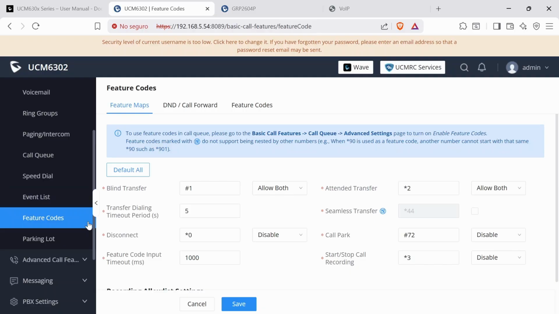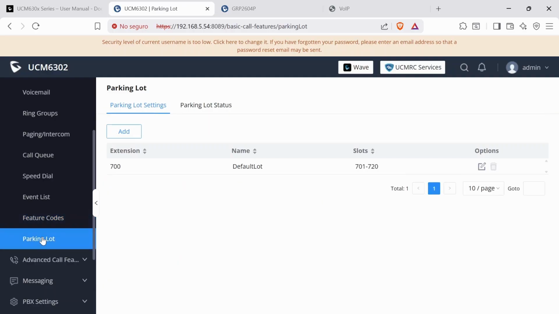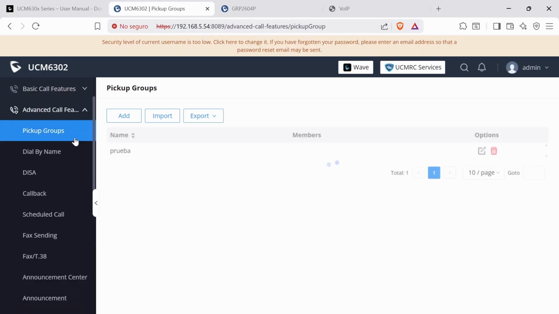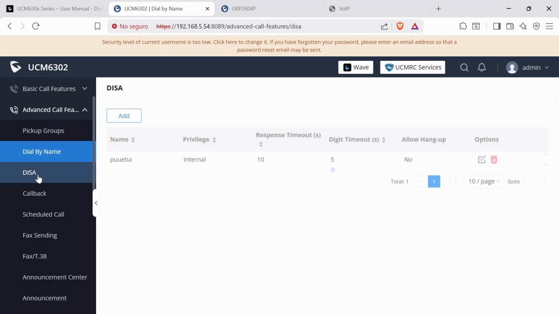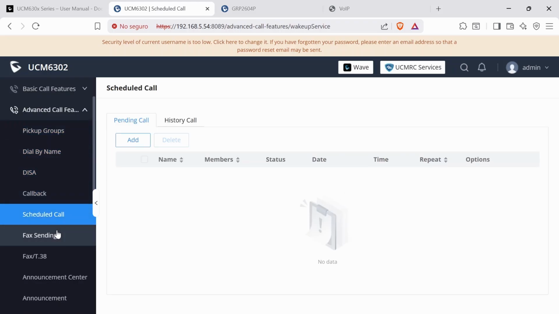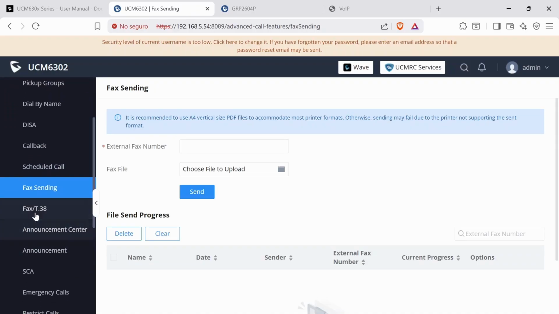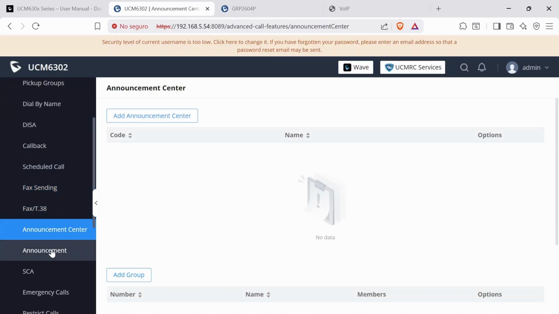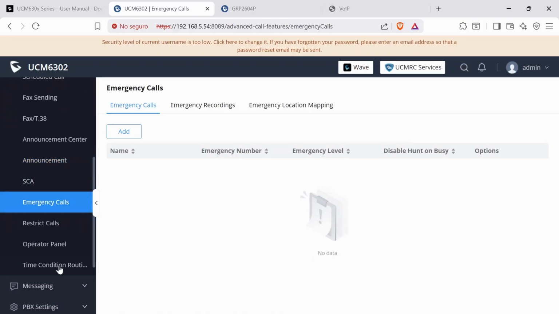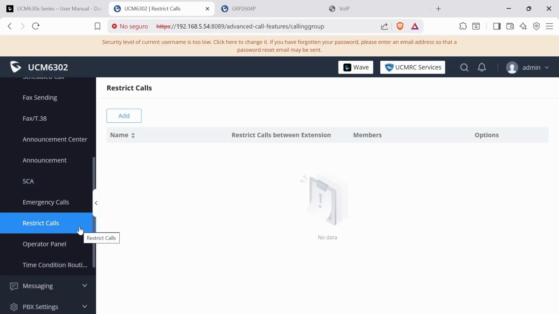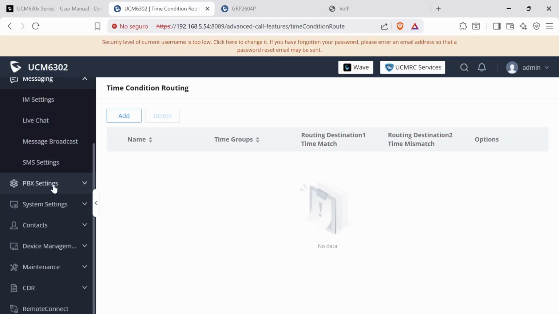We have feature codes, which is where we will see all the IP PBX function codes for blind and assisted transfers and call redirections, call parking, which is parking the call in case our phone does not have enough lines. In the advanced settings we will have the capture group, dialing by name, a DISA, a callback, a call schedule, the fax that is rarely used now, an announcement center or any announcement we want to register, the SCA, emergency calls, call restrictions, if we want some extensions to be unable to dial others, time condition, and the messaging option.